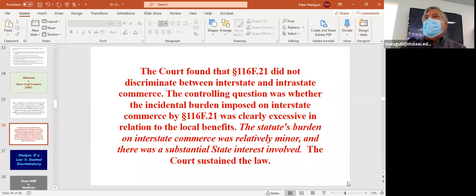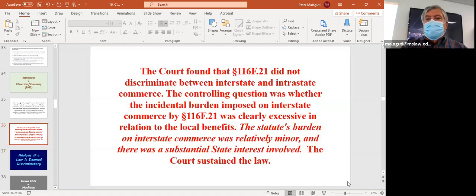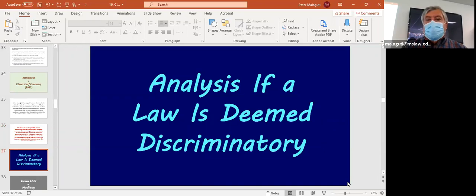Then under the Pike balancing test, we weigh that against the local burden, and they say there's a pretty substantial state interest involved here, keeping the environment clean. It probably will have a big economic effect. As landfills grow, it means less usable land for other purposes. So the court found that this one was facially neutral, and even if it did have an effect, it didn't have a substantial effect on interstate commerce, only incidental, and then when balanced against the local interest involved, the local interest won out, okay?